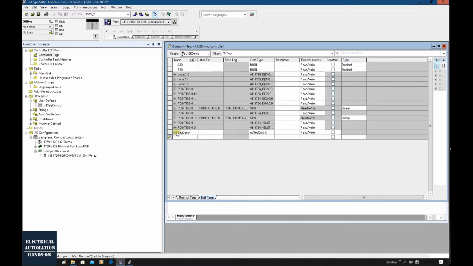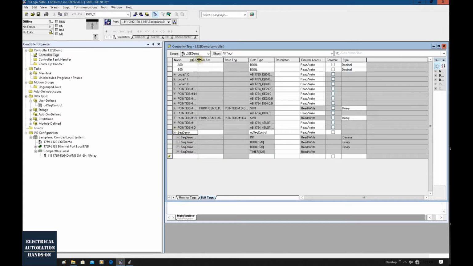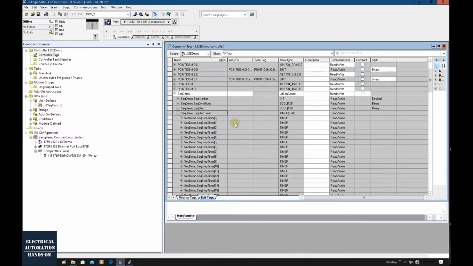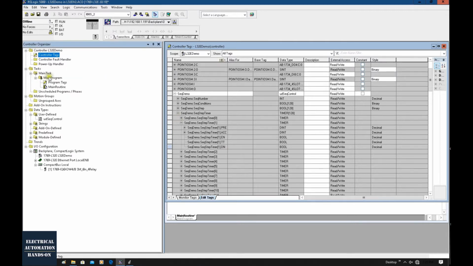Okay, after creating this, it will create the actual tag for one sequence. The timer is an array, so for each timer it has ACC, EN, TT, DN here. Okay, let's go to the main task.